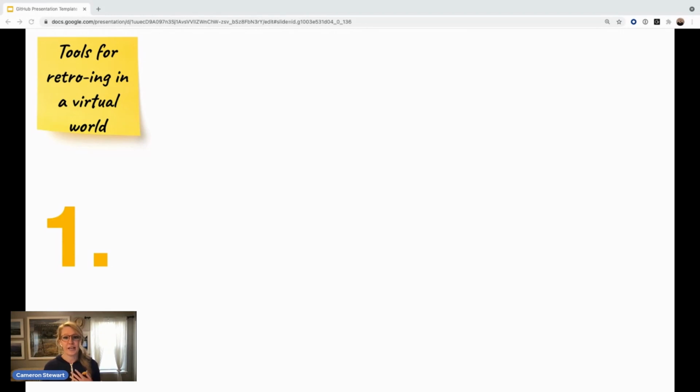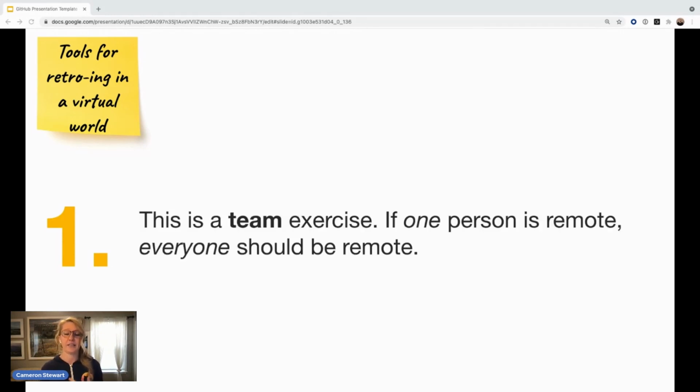The first rule that I am adamant about is that you must not forget that fundamentally this is a team exercise. So if one person is remote, everyone should be remote. Obviously, with COVID, everyone was remote, but now some people are returning to office, some people are making the choice to stay remote. As people are starting to have hybrid work styles within a team, I would implore you to use this rule that if one person is remote, everybody should be remote.